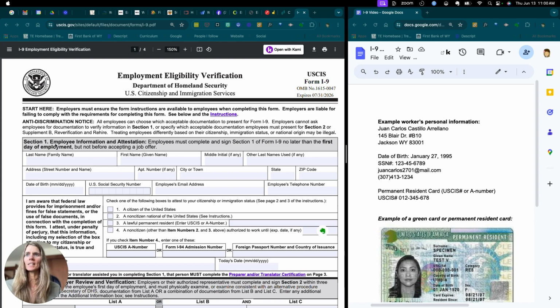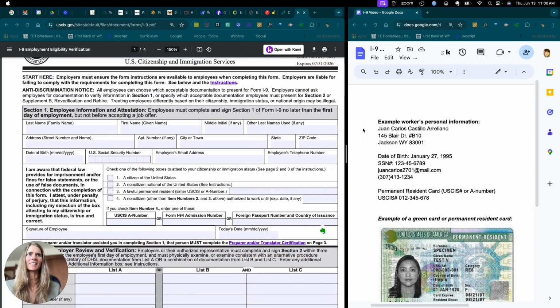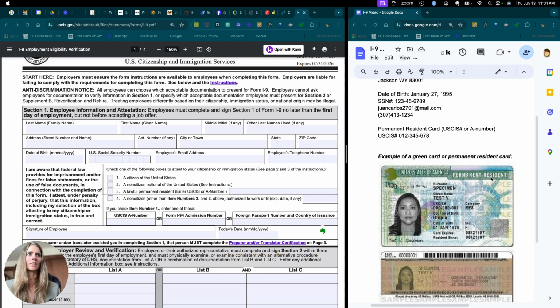So in Section 1, this is the section you complete as the employee. Section 2 is for the employer or supervisor. Let's look at this example on the right. So here we have a worker's personal information, for example. This is Juan Carlos, and his date of birth, Social Security, email, phone number, and his USCIS number on his resident card. So for your information, on the permanent resident card, they're going to ask for the USCIS number here. Okay, so let's fill out the form, for example.